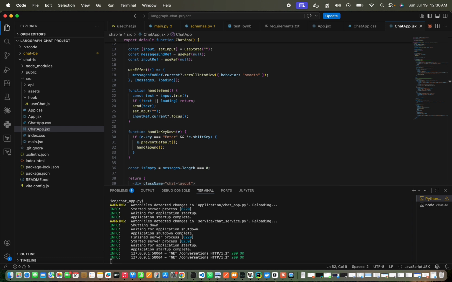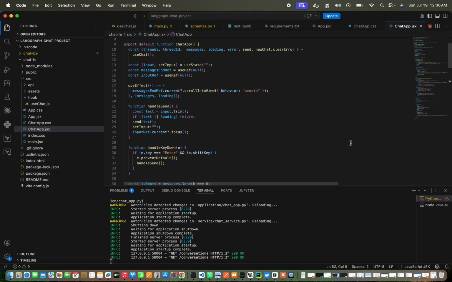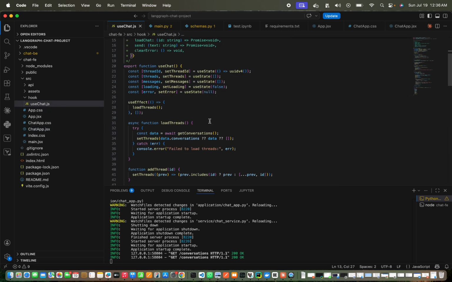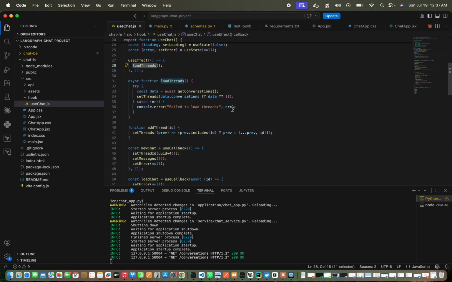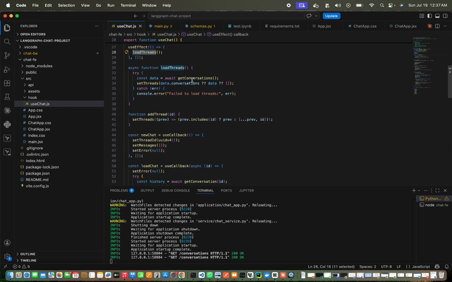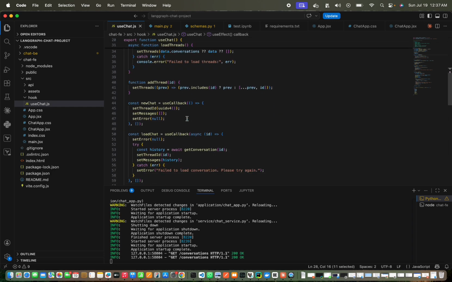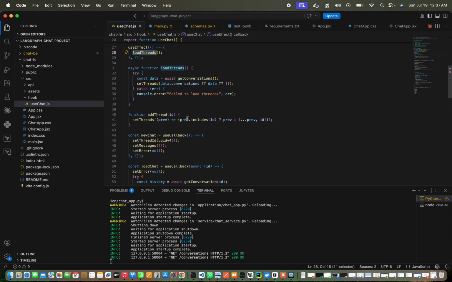Okay, now we need to see our hook. We'll see the hook now. So we have threads here. We have added the threads. We'll see load threads. Initially it will call our conversation. It will load all the threads we have in memory. Okay, it's fine. Then the thread ID.